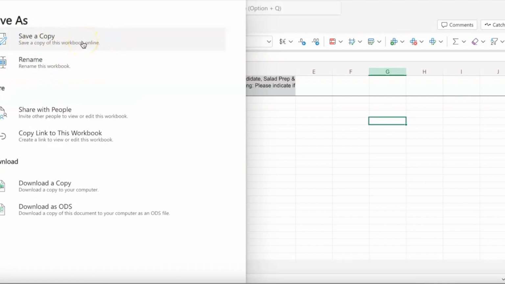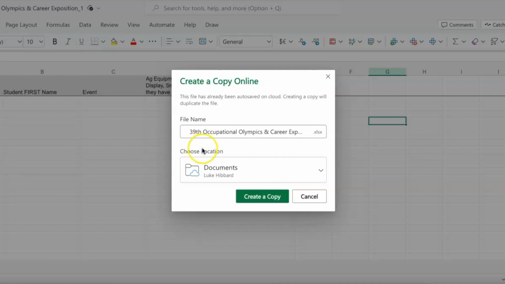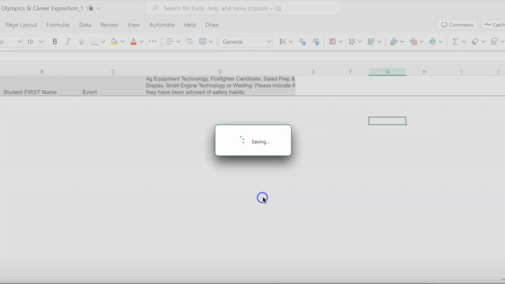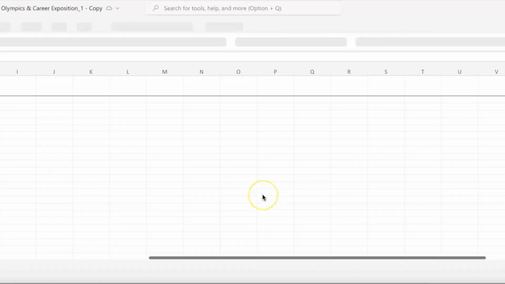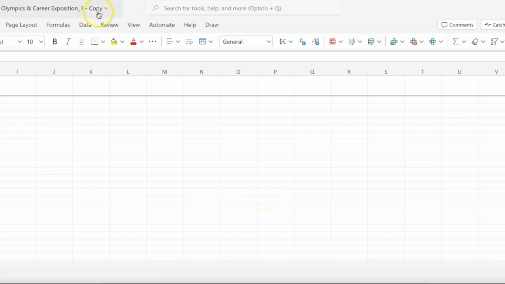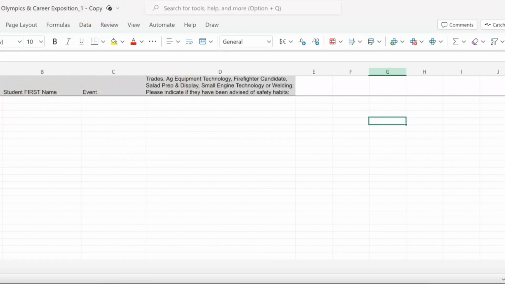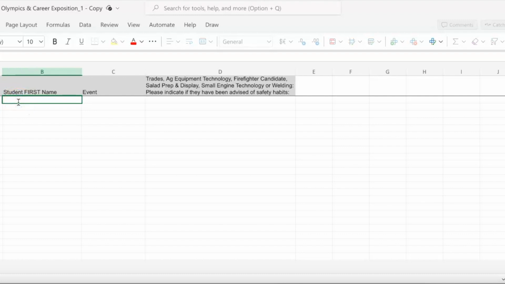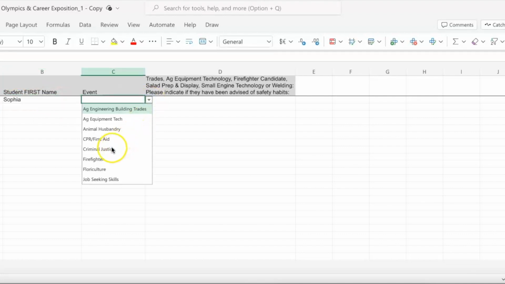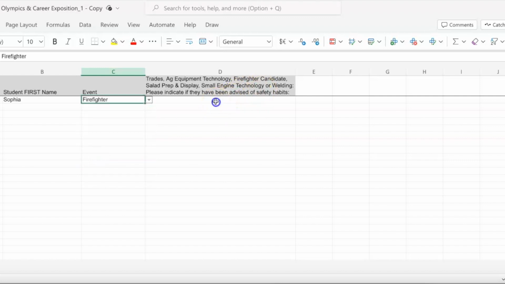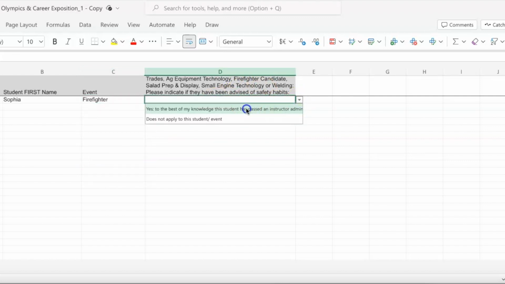Again, that same Google feel, but we're doing this in the Microsoft environment. You can title this whatever you want. You want to make sure it's in a cloud-based location, and you're going to create a copy. Once your copy opens, here are those headers. We're going to just simply go to work like we did on the Google side. So again, let's say this is Sophie. Last name Hibbert, first name Sophia. Again, Sophia is a participant in our firefighter candidacy, and again, that does require the declaration of that safety training.